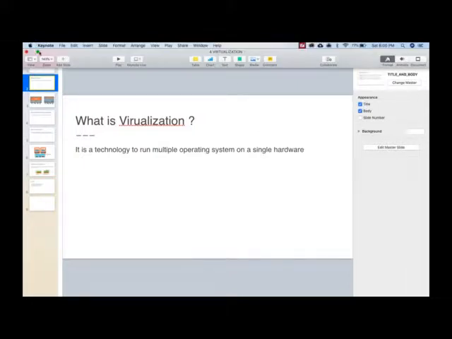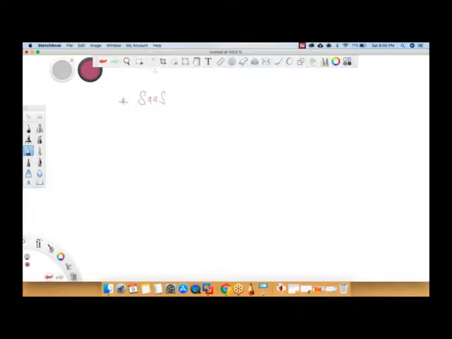So let me explain this with a picture. Now I have a PC, right? This is my PC. This PC has a CPU. This PC has a hard disk. This PC has a RAM, right?